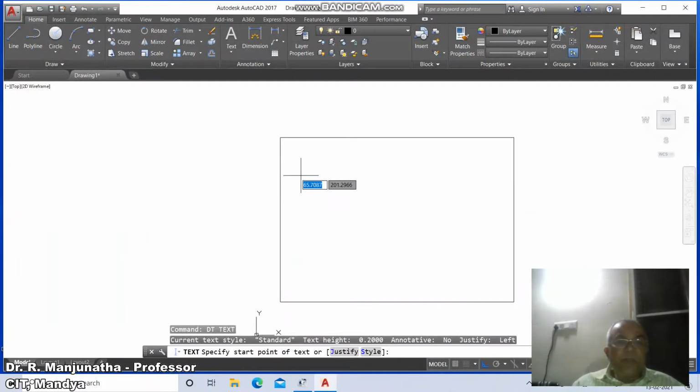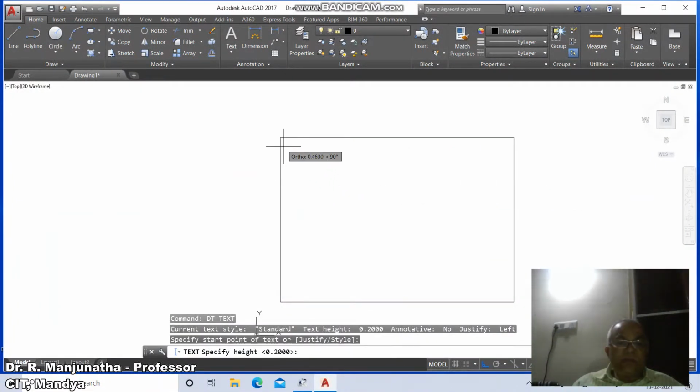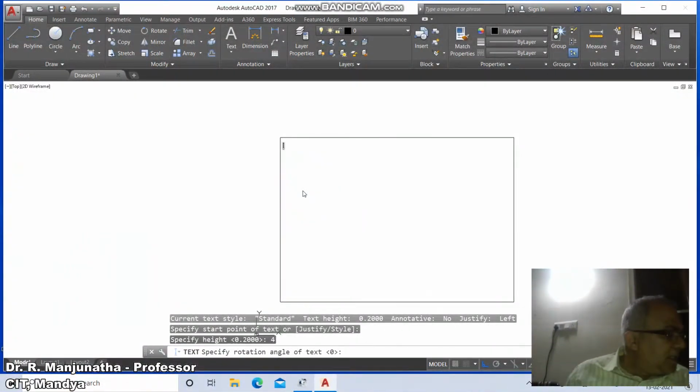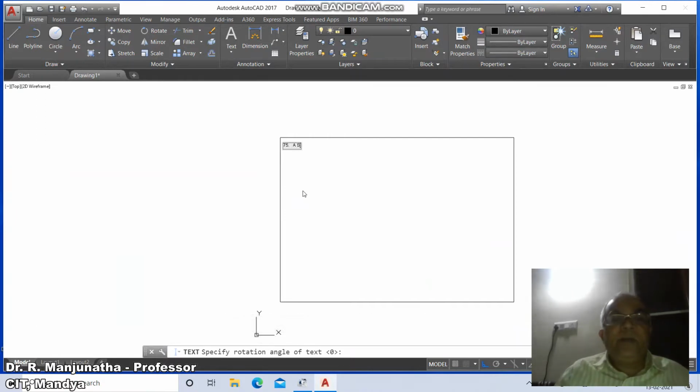Then go to dtext. Then here start point of text, you click here and take it as 4 and the rotation angle as 0, and here type the problem number 75. Then go to the problem statement: a straight line capital PQ inclined at 40 degrees to VP, as small pq equals 60 mm and P dash Q dash equals 50 mm.